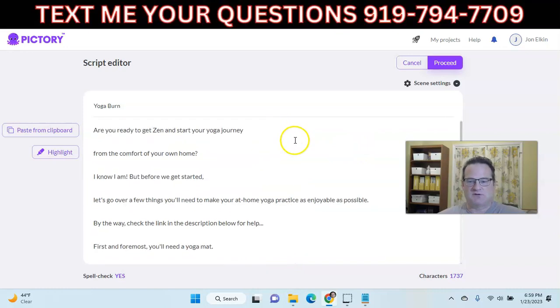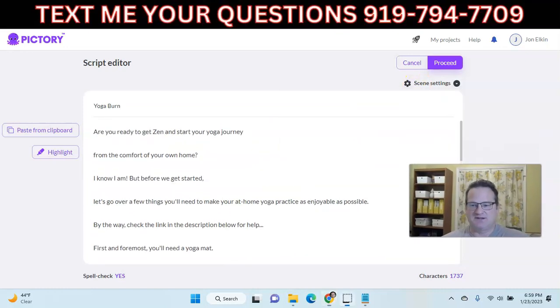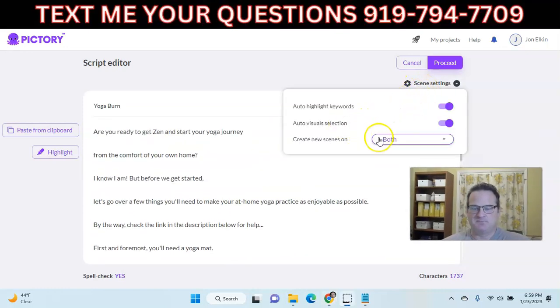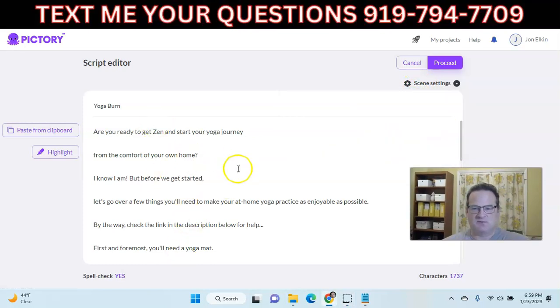Now, what you can do as well is select your scene settings. And what I do here is create new scenes on line breaks. That's why I went through the process of doing that. And now we're going to click proceed.